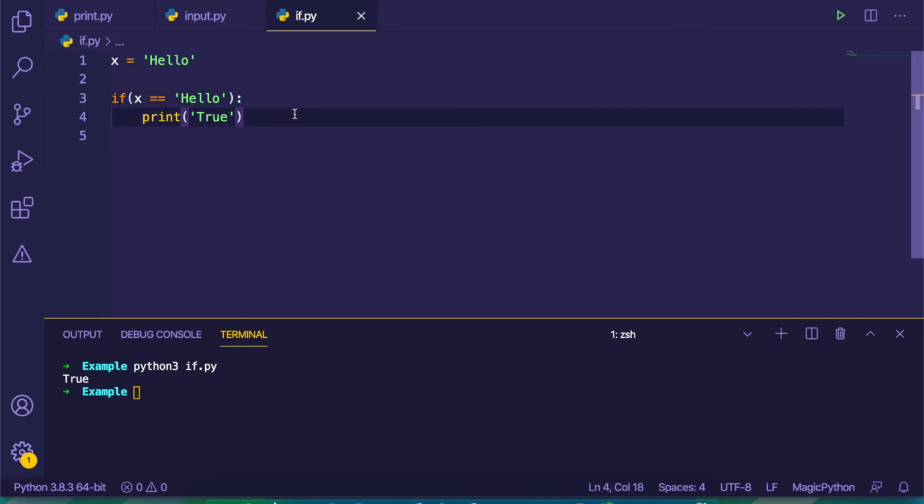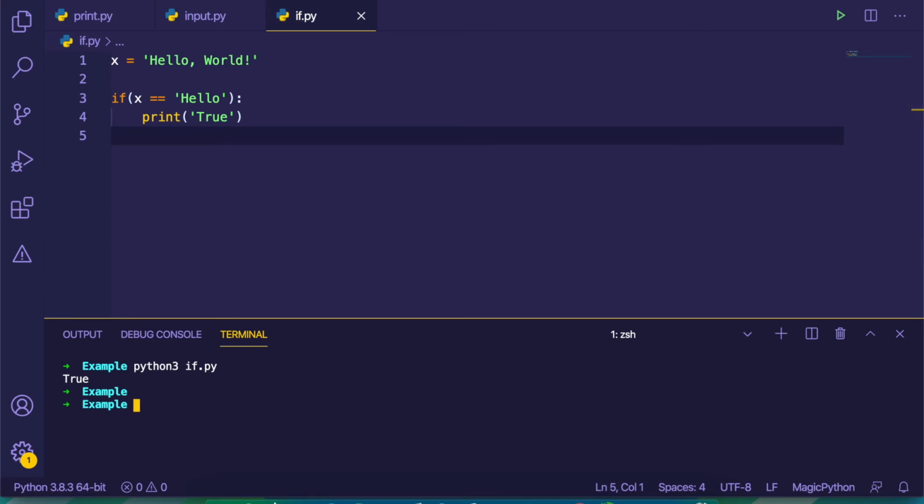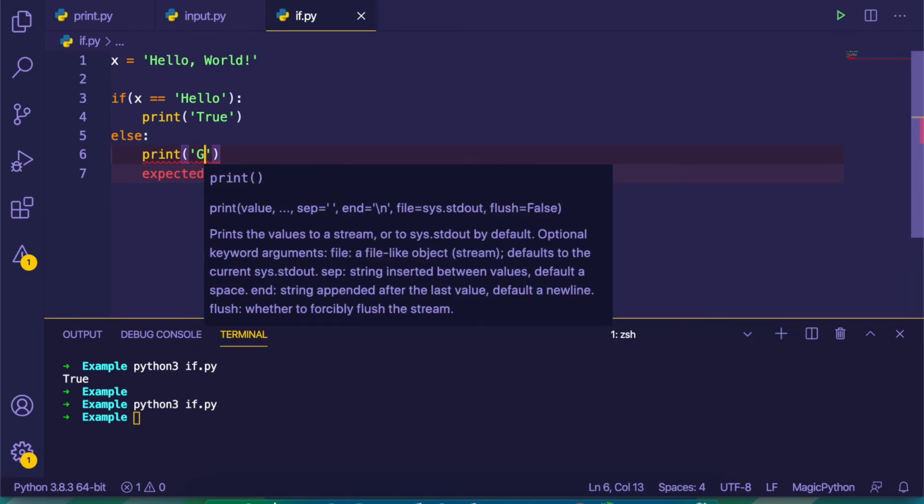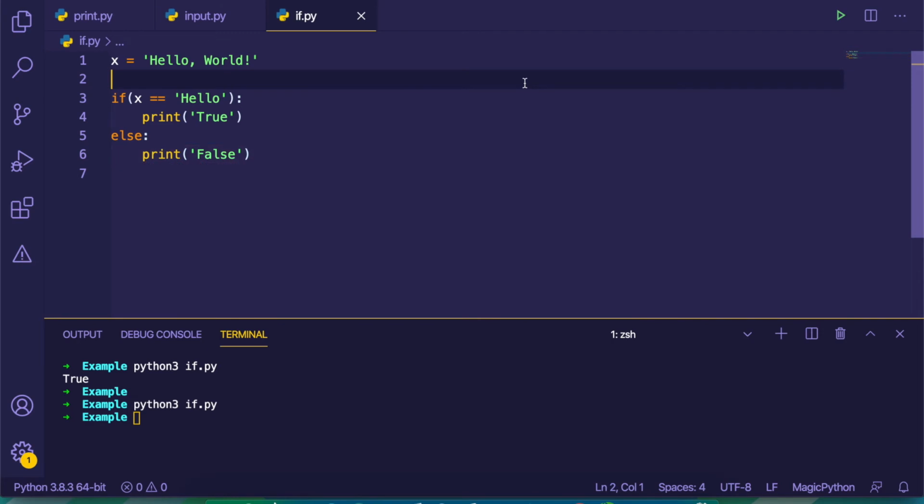Now what if this is hello world? It will return nothing because this is false. So we are going to have an else statement. Else means if the if statement is false, we must run this. So we are going to print false over here for understanding. Now we save it, and it returns false.